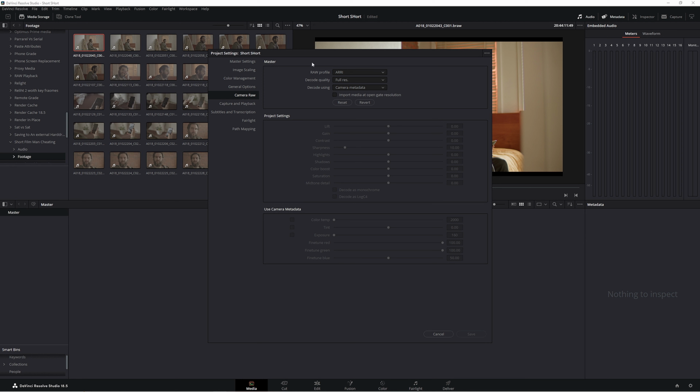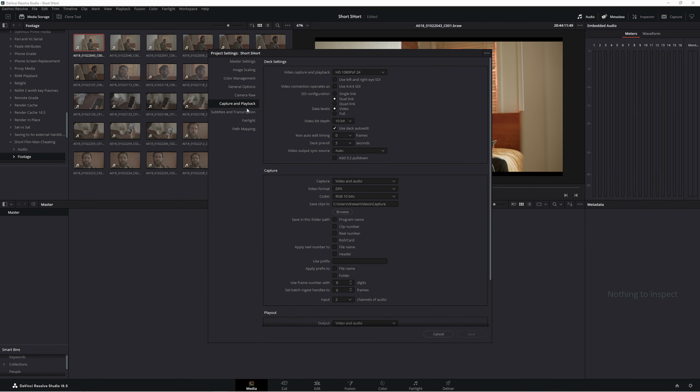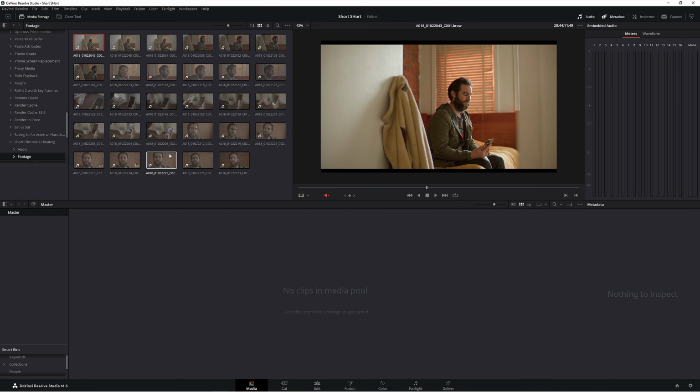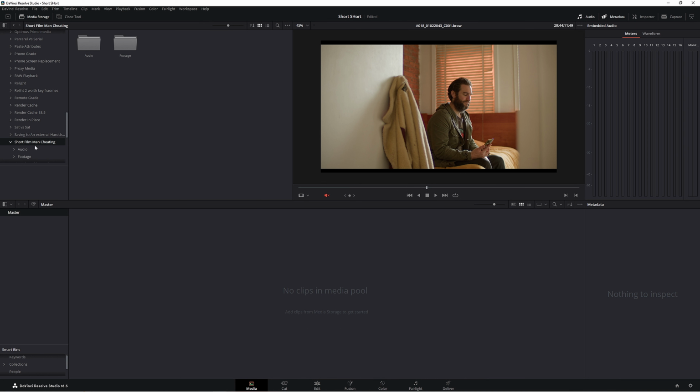We can change RAW. If we're getting bad playback, we can change our RAW so it's not at full res. We'd have to go to Blackmagic, et cetera, et cetera. But hopefully that's all good. Playback, let's just change this to, what are we going to do here? 50. You can find it. Looks pretty good. And everything else is pretty good. So just click save.